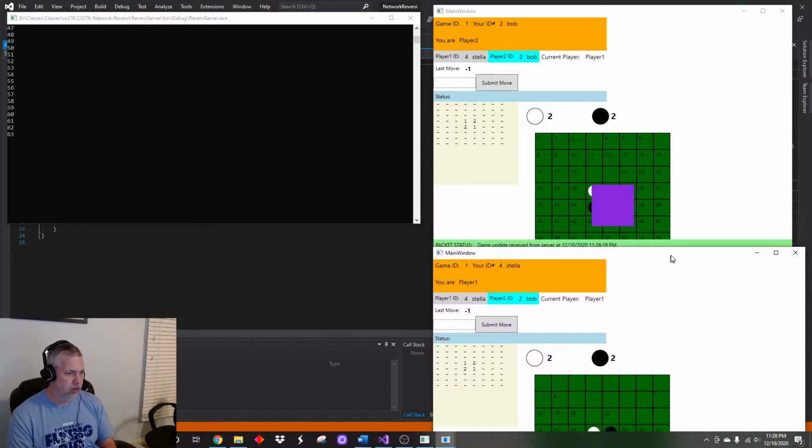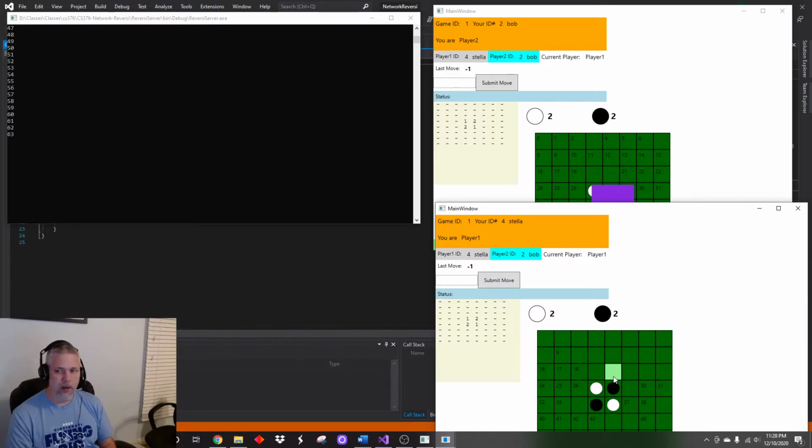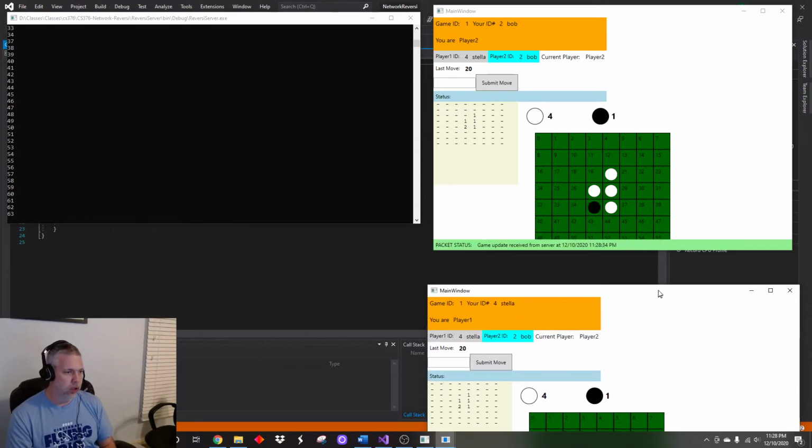So let me move this thing down. Player 1 is Stella, so you're player 1. That's what it says. So Stella's move. Pull this up just a little bit. She's white. So let's just say we want to put a square down here in 20. You can see that now it's updated the board automatically in both windows as a result of that.